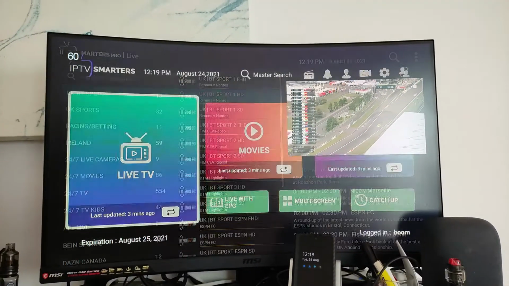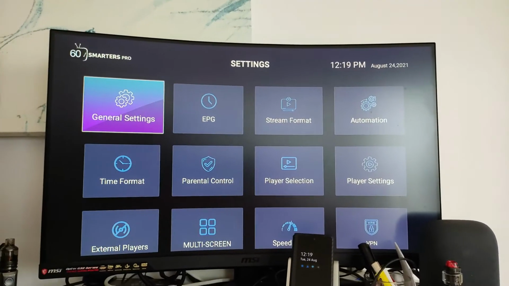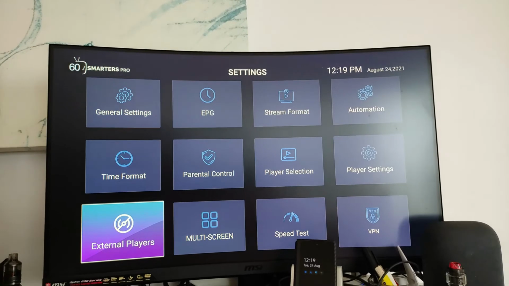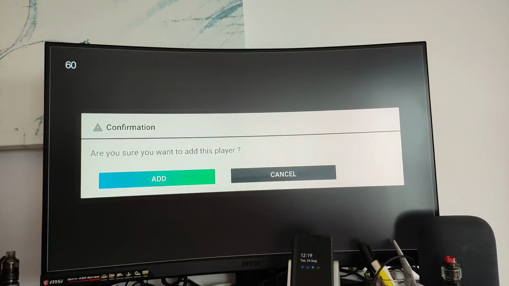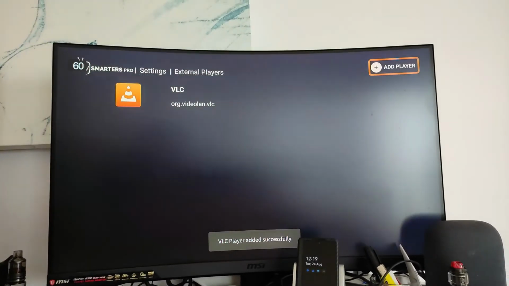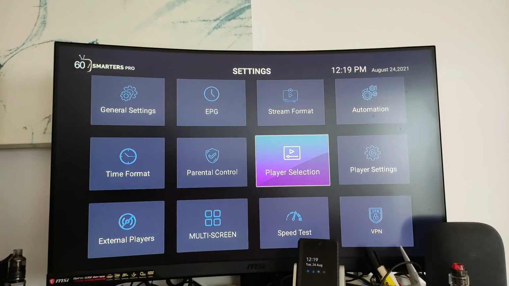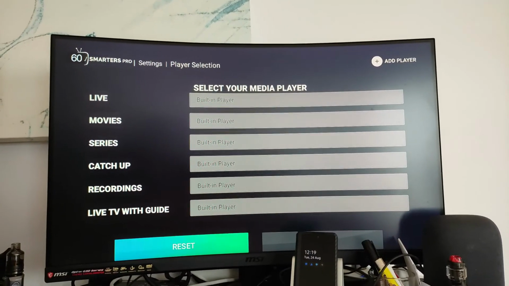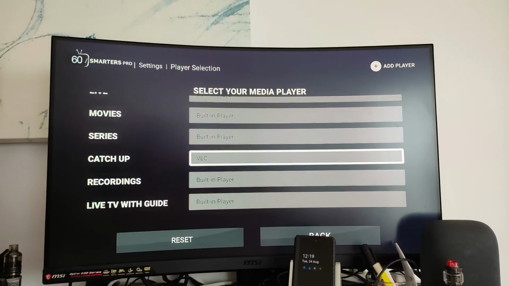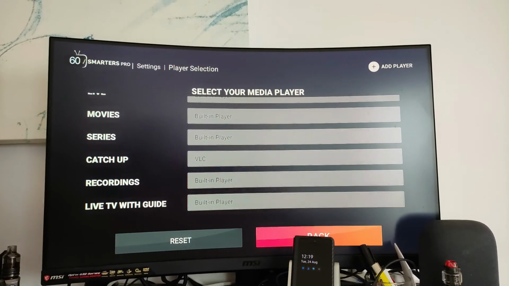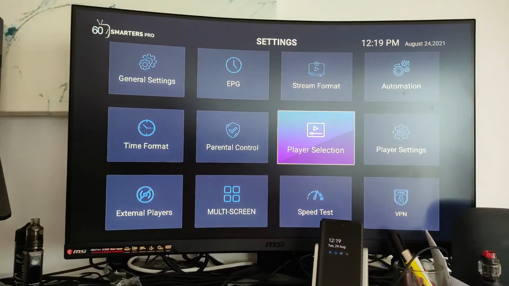Actually, it's not. So if you go to settings, and then you do external players, add player, click on VLC, then add. Okay, then that's added. And then if I go to player selection, and then I'll go to catch up, select VLC, and then do back. This basically means anything catch up will work.